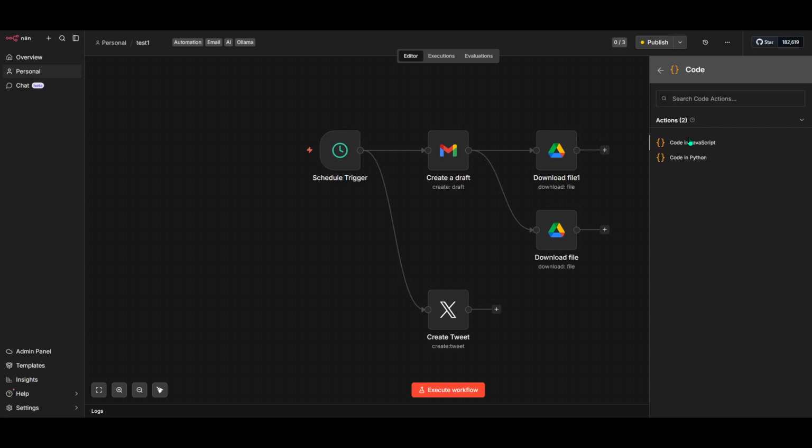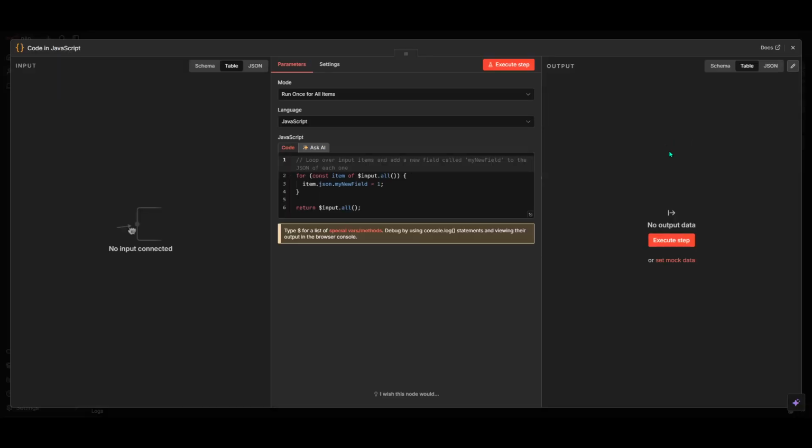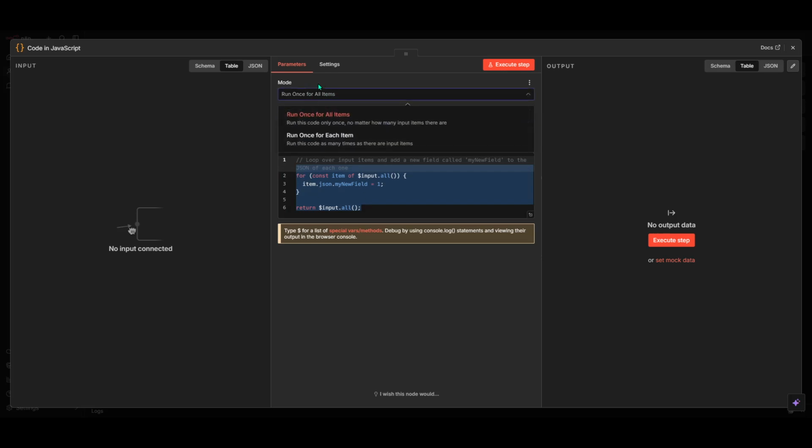Once the code node is added, choose JavaScript as the language. As soon as you select JavaScript, the configuration panel opens. You'll see an editor where you can write or paste your code. This is the heart of the step. Your custom JavaScript runs here and plugs into the workflow like any other node.